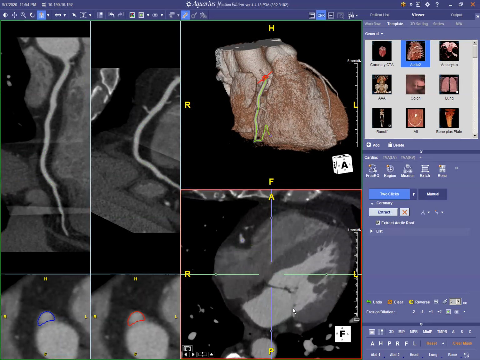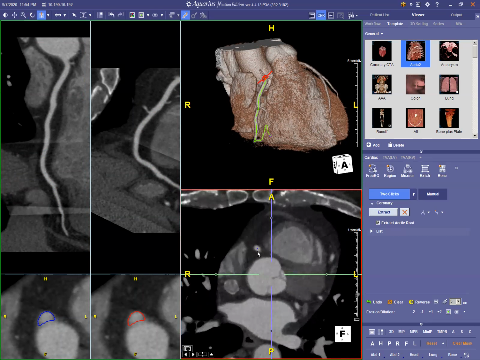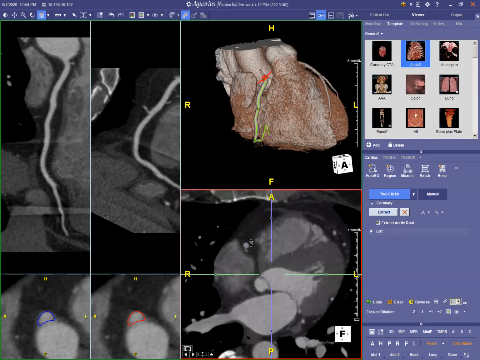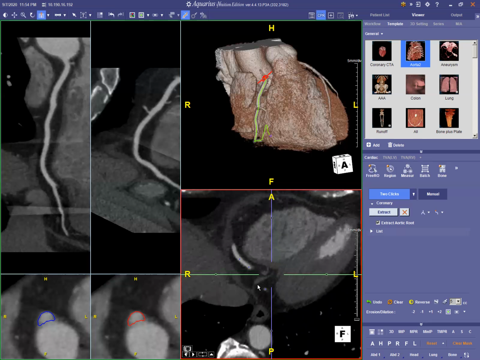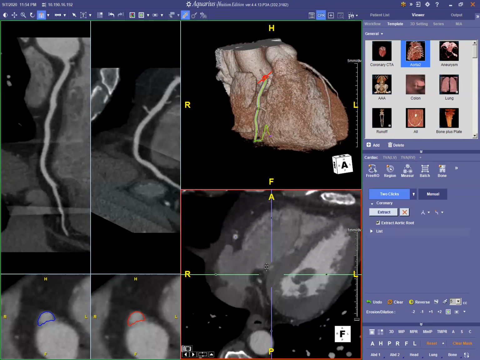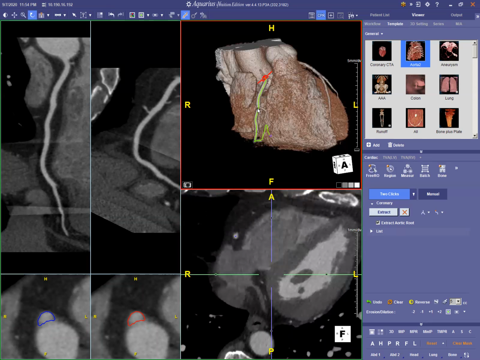I'm going to hide the control points. And here on this axial view window, you can follow the blue dots to make sure they're within the center of the vessel you're trying to highlight or get the center line of. And it looks like you did a pretty good job. And let's again delete that.